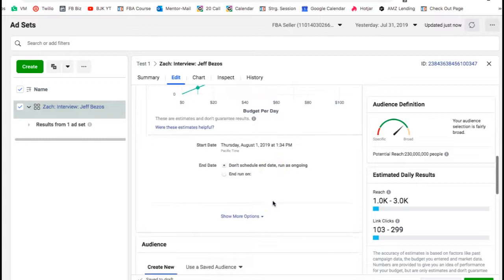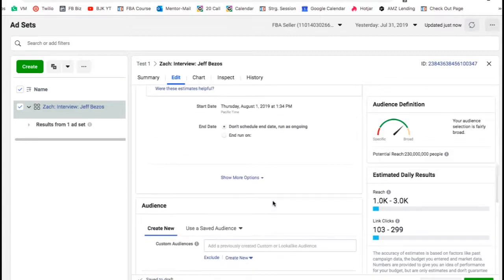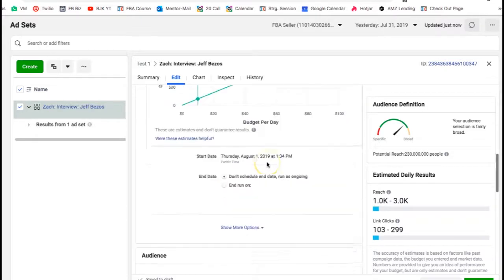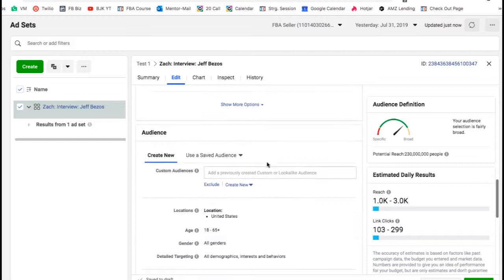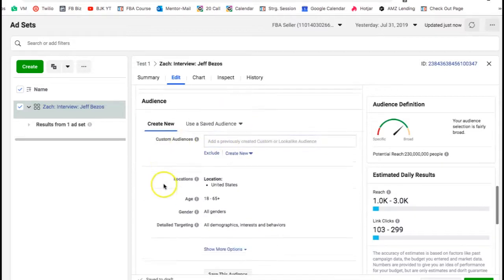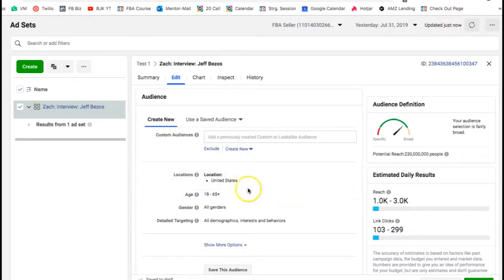And then the other things that I'm going to check on is that I don't like to put end dates. I just let it run, and I'll just kill it or keep it running for whenever I need to. You're not going to touch anything here. Then the audience, you want to keep your audience as high as possible, or I mean as broad as possible.